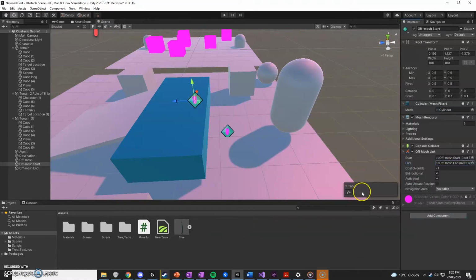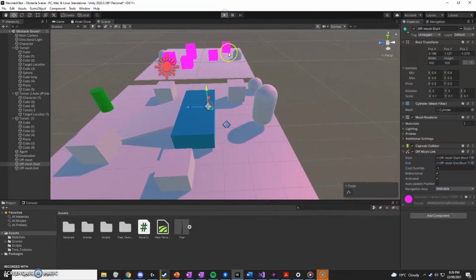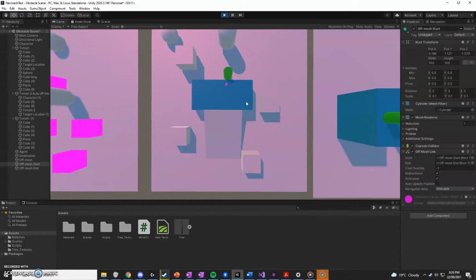Given the layout of the map, if I press play, it should use the slope path and the off-mesh links to reach the destination. And yes, it does.